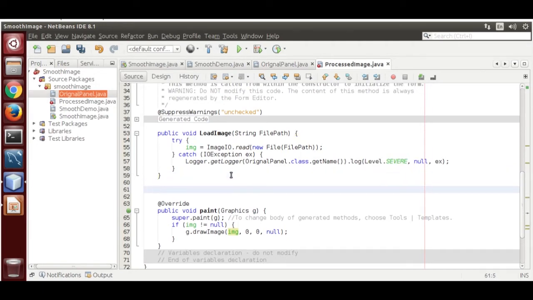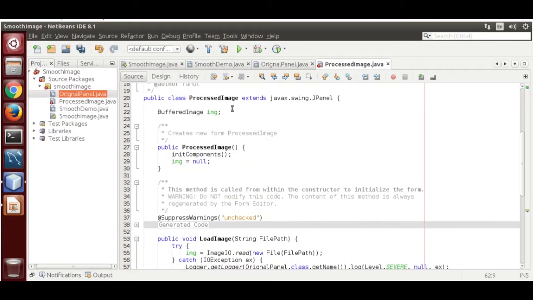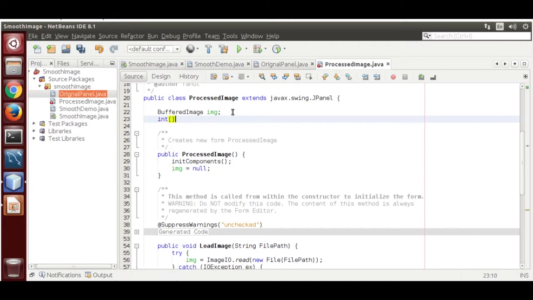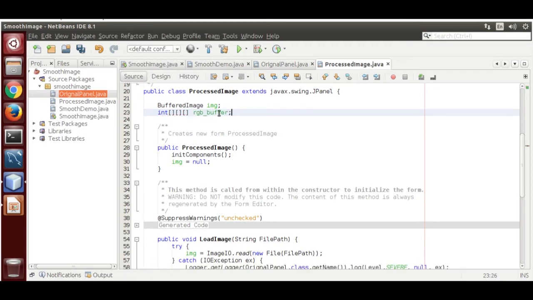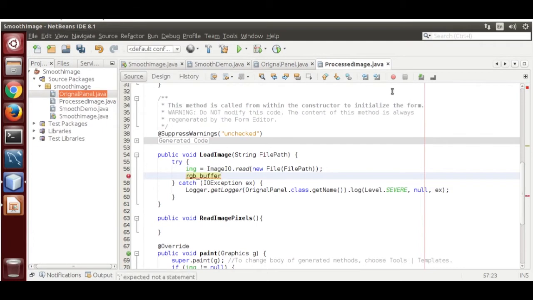Now in the processed image, we are going to read the image pixels: public void readImagePixels. Now we are going to define a three-dimensional array, int rgbBuffer. Now initialize the buffer, copy this, go to loadImage, paste here, is equal to new. Now we are going to store each color of the pixels from the image.